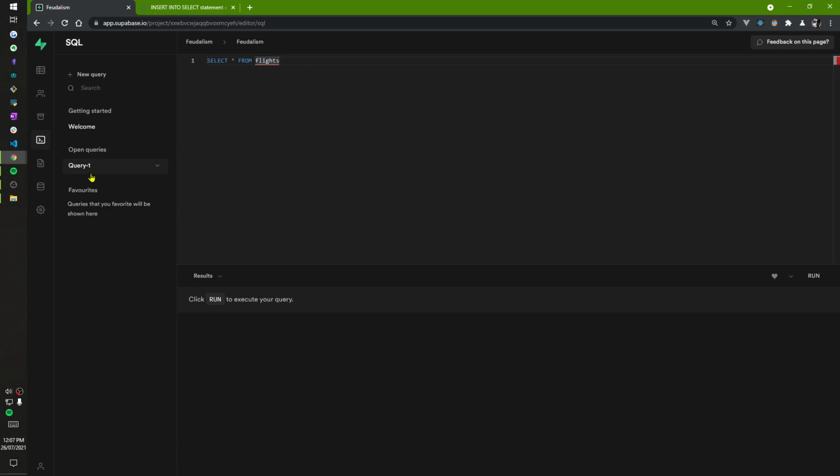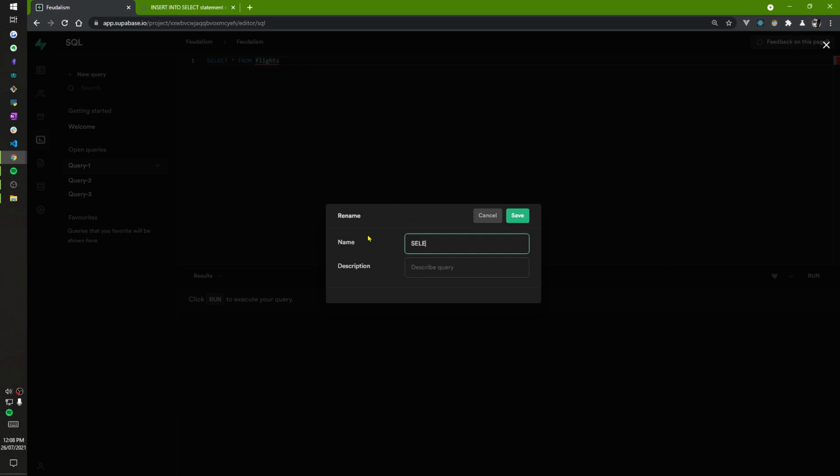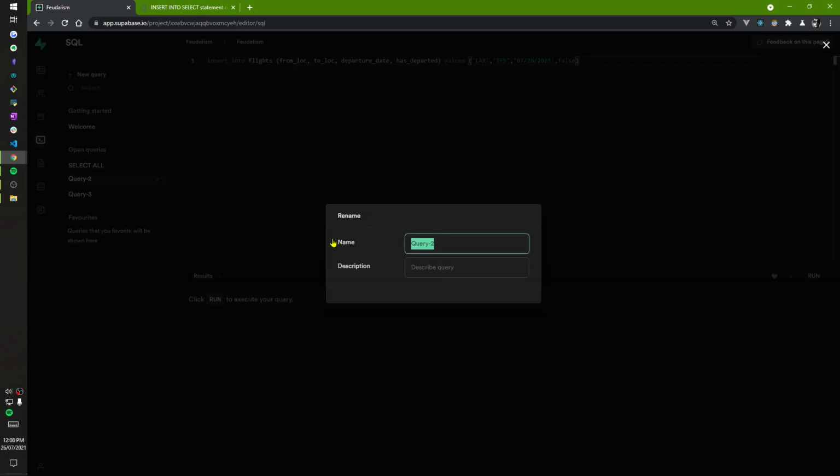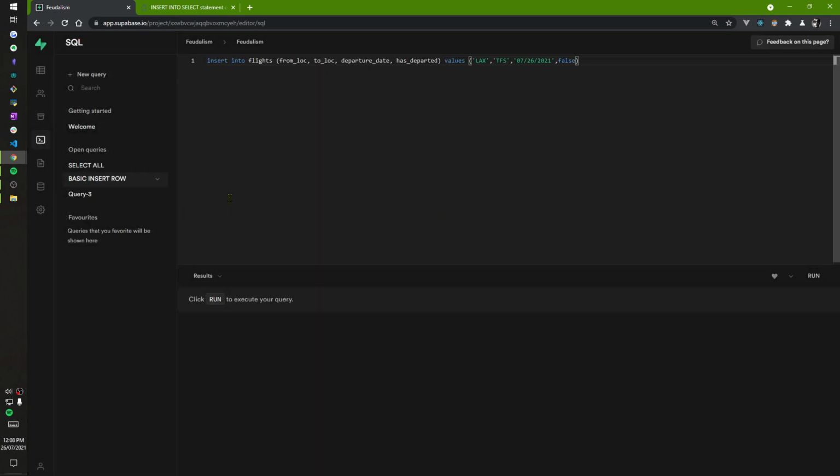You can have multiple queries open if you want to. It doesn't really matter, and it'll save your previous queries. So what I like to do is have a bunch of queries that I've already done. I might save my insert into query so I can remember the format later should I need it. And you can just have multiple of these open, as many as you like. So I just keep them depending on if I want to use them. I think you can also name them. Yeah, so I could rename this one select all, and then I could rename this one basic insert row. And you get the gist.